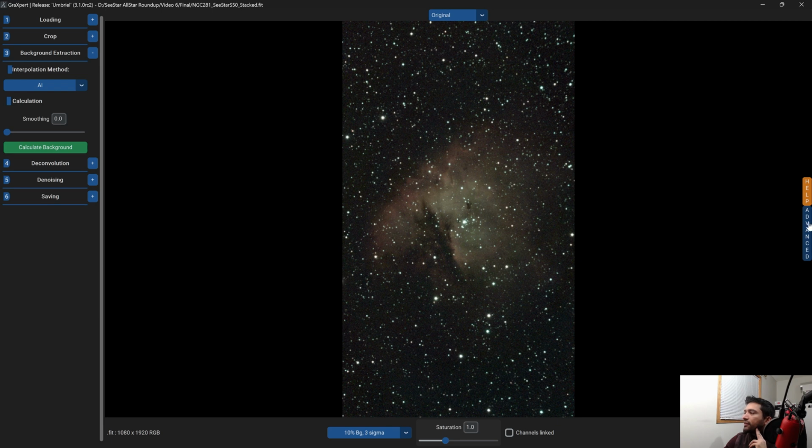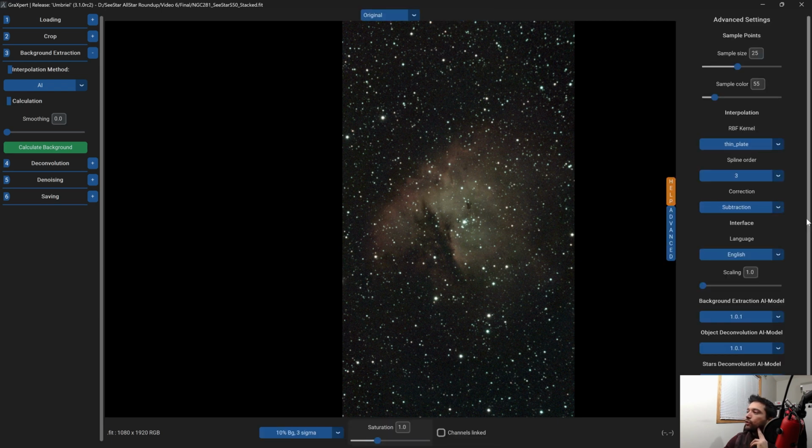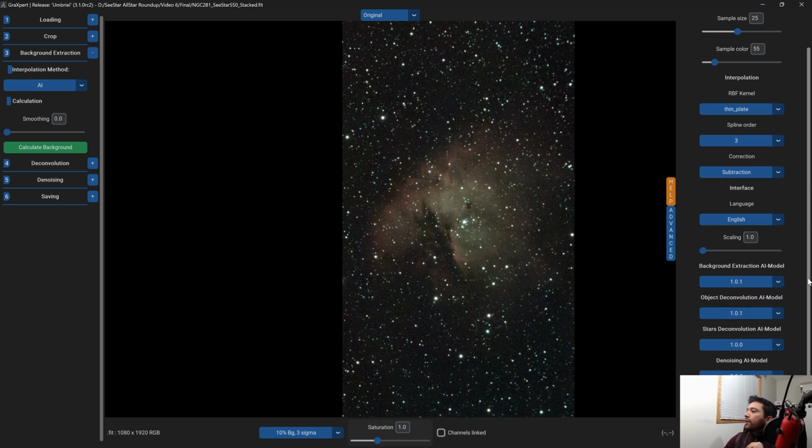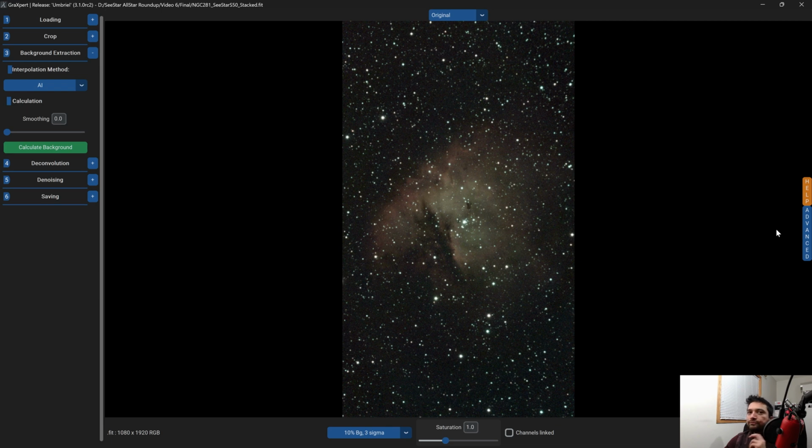Also, on the very right side of the screen where it says advanced, if you click on that, you may have to come down here and select the background extraction model. Just select the latest version of that. For object deconvolution, select the latest version of that. So basically just go down this list and select the latest version, which is at the very top of each of these. Once you've done that, you can click on advanced again to close that menu. We'll leave everything else as is and just click calculate background. So now the background looks a lot smoother and more even without any gradients.